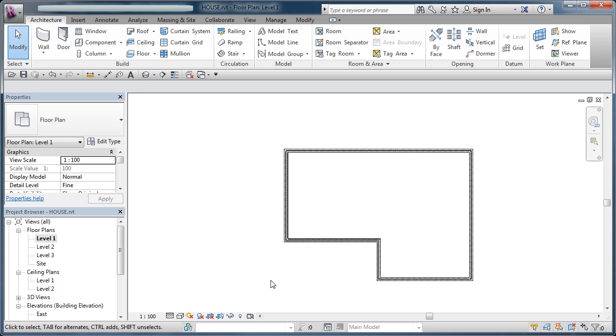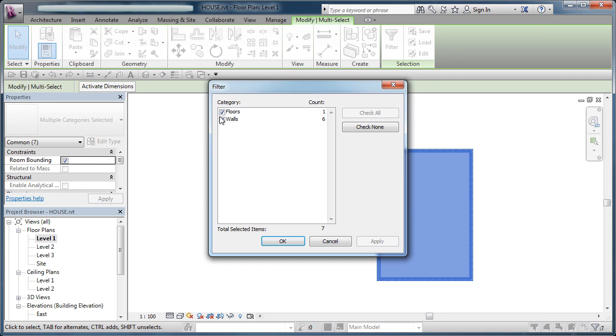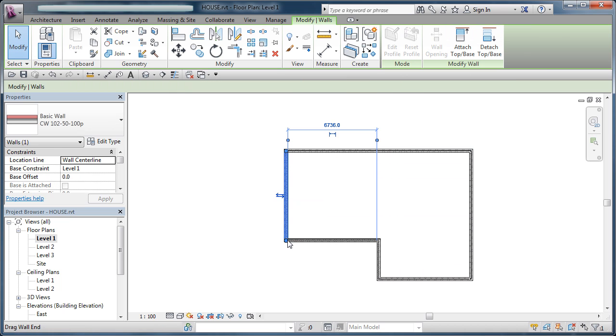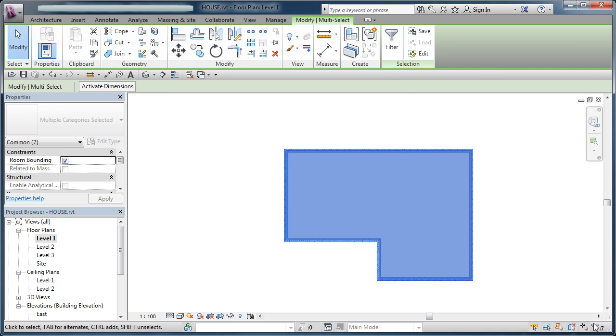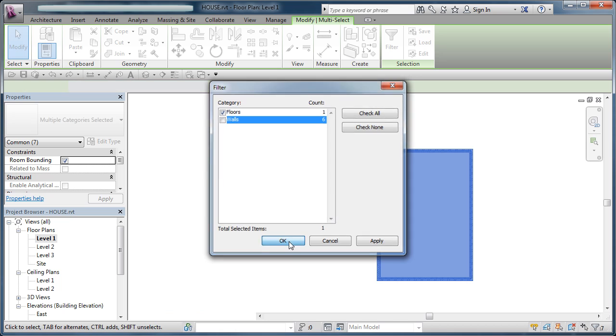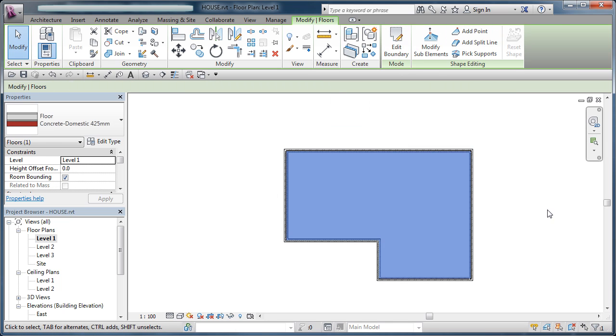In the past, if we wanted to select, say, this slab that's here that forms this model, I could do it two ways. Do a crossing window. We can go to filter. We can filter out the wall. So again, filter out the walls, and we'll select the floor, and we can edit the boundary.